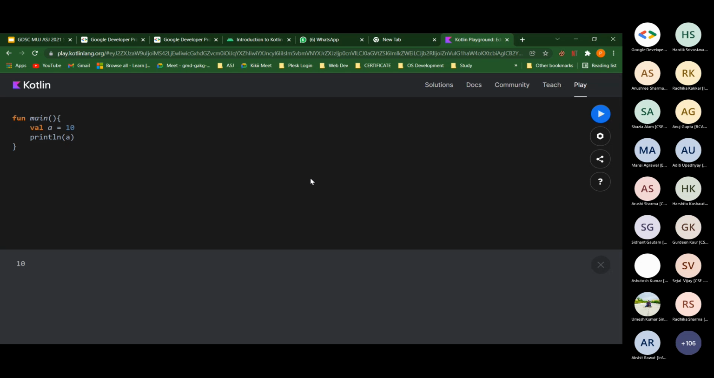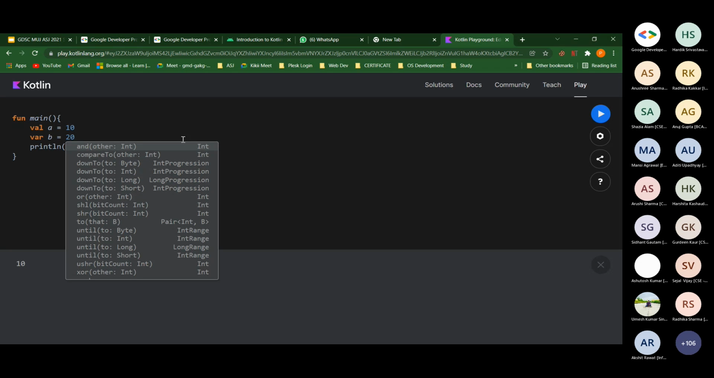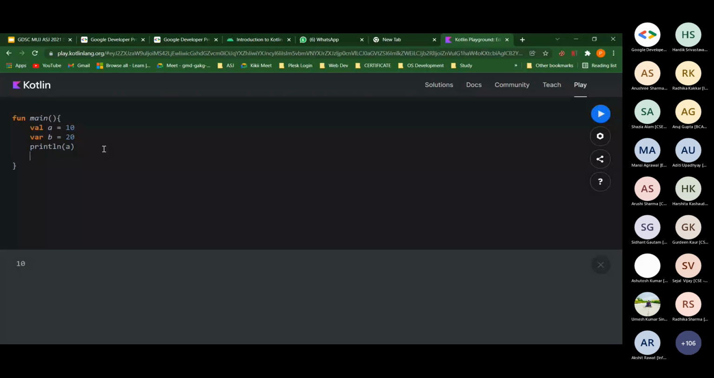This is 10. So another method for declaring a variable is by using the keyword var. var p equals 20. And if we need to print p also, println(p) should print the value of a and b both, that is 10 and 20.